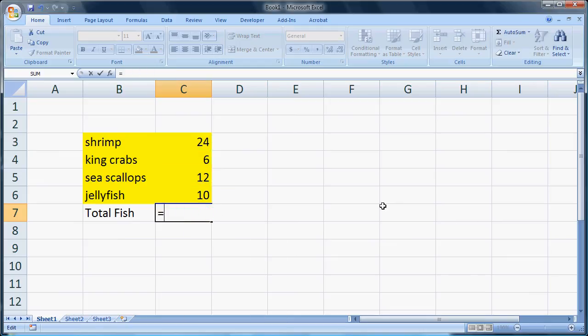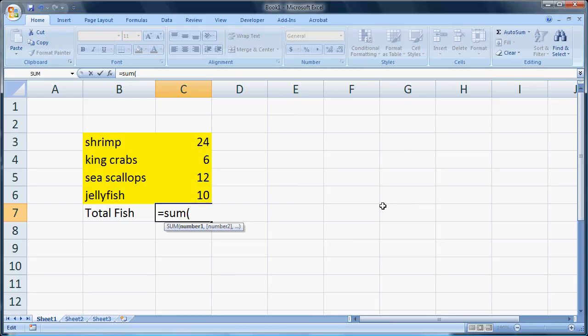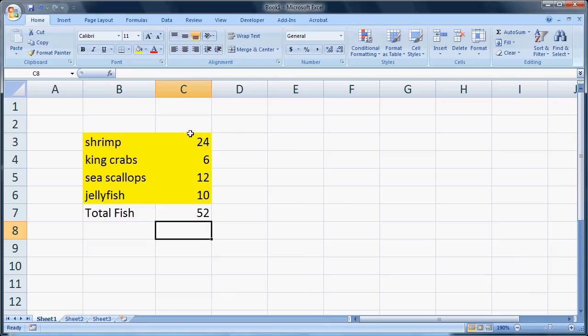Okay, now, that's one way you could write that formula. But Excel also has a bunch of built-in functions that you can use. And let's look at the function to add up all those numbers. That is equals sum, then you do an open parentheses, and then you put the range of cells that you want to sum up. In this case, it would be C3 colon C6. So that means the range of cells between C3 and C6. And so when I press enter, it automatically sums up that range of cells.